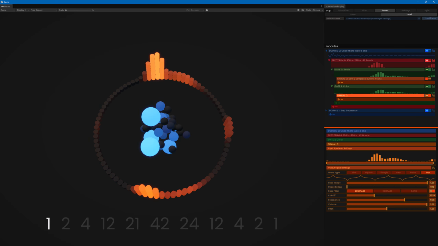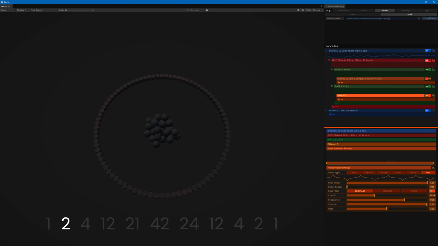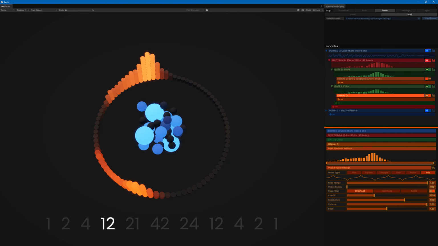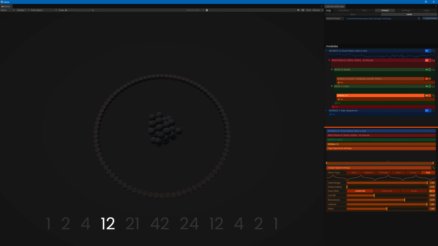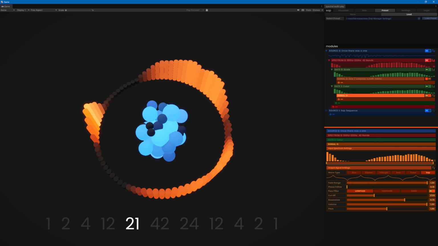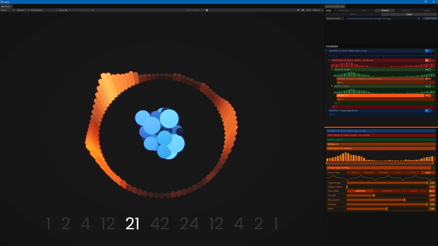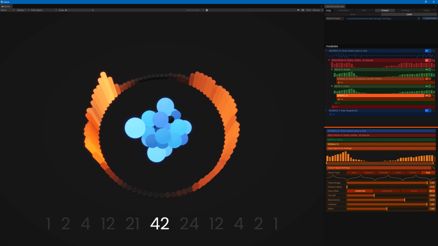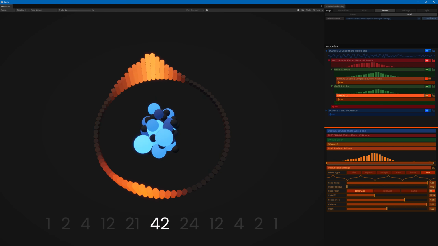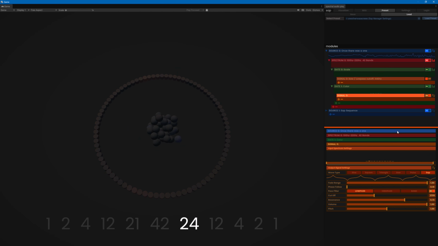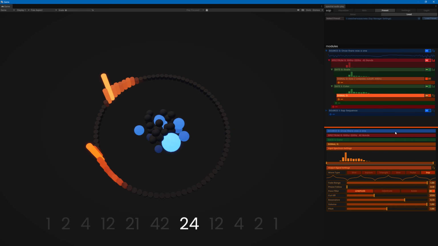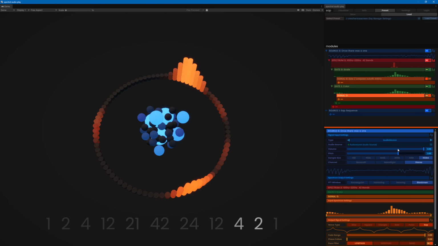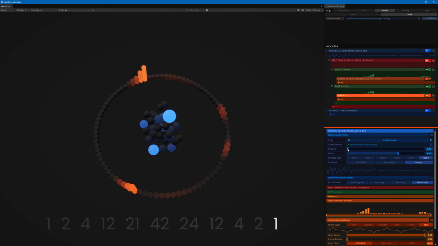Once there was a 1, and then there were 2, and then there were 4, and then there were 12. And the 12 looked at themselves in the mirror. And on the other side there were 21. And the 21 had so much fun and became 42. And the 42 already knew and went through the mirror. And on the other side there were 24. And the 24 looked for more, and then there were 12. And then there were 4. And then there were 2. And then there was 1.